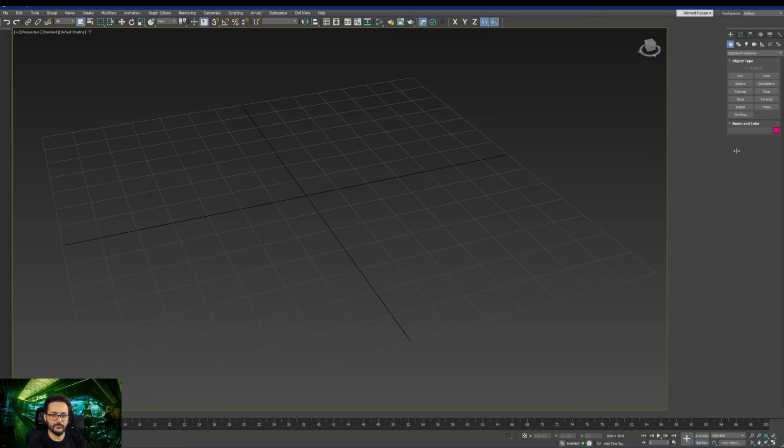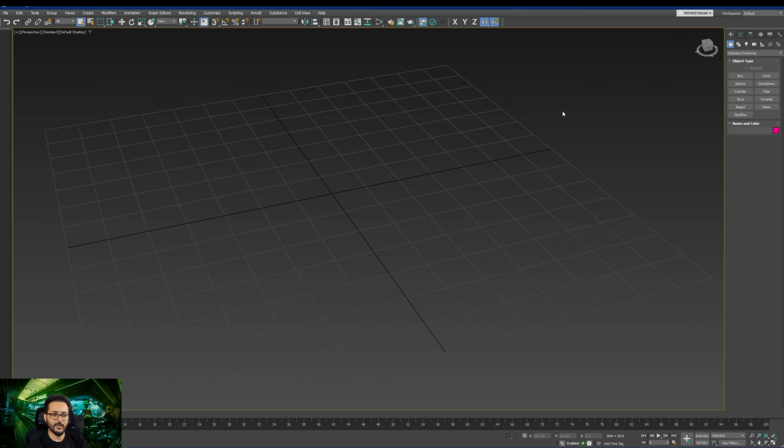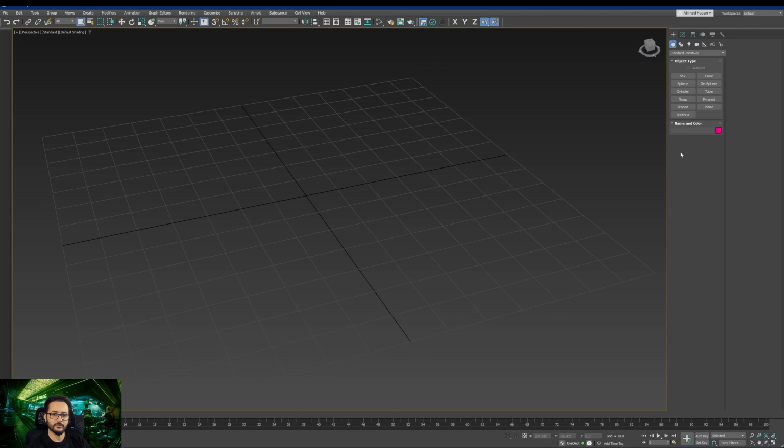You most likely will have the UI like this. I have a widescreen, so I have enough space to do double window. You have your primitives here. I will mostly use this panel. There are a lot of other options. You can experiment with them. Nothing will break 3ds Max, so you can just test all of these if you want.